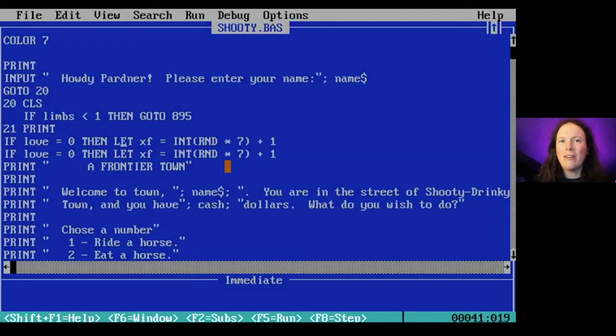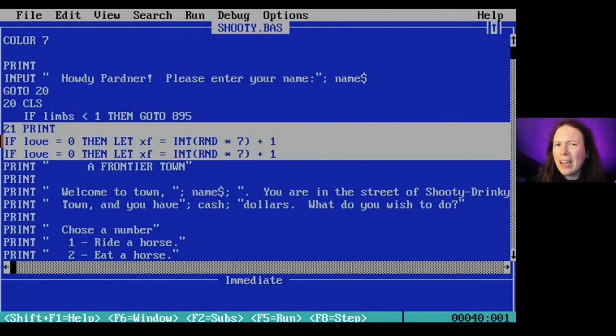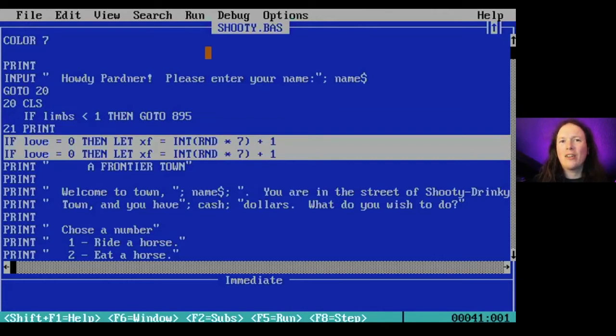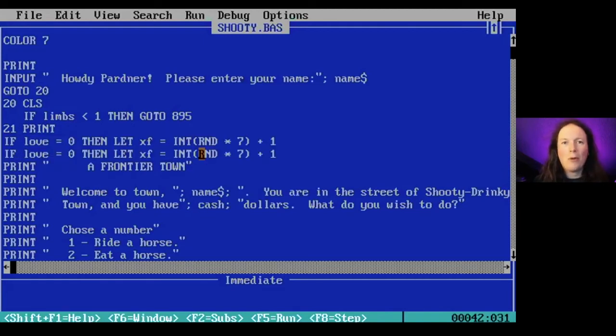If your love is zero, then let XF equals random integer times 7 plus 1. And then it does that again. And you may wonder, why? Because obviously this is getting a random number and then it's getting another random number immediately and doing nothing with either of them. And it's not even used in the scene, I think. I believe it's because there is a random number generator in it somewhere. But every time I played through, it came up with the same random numbers each time. And I think that could be because it's not compiled and I'm just running it in the QBASIC shell. Is shell the right word?